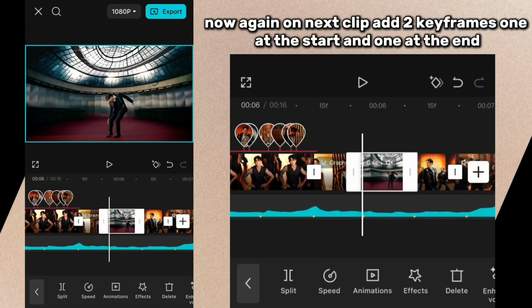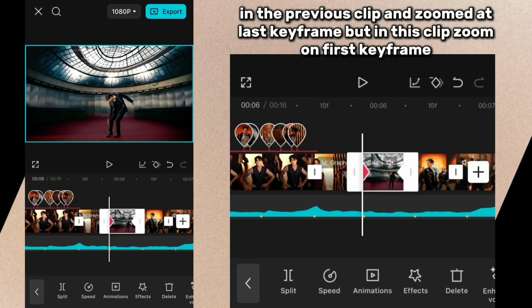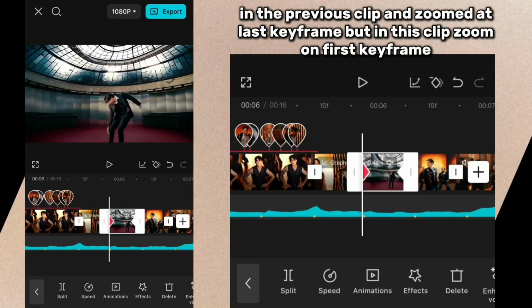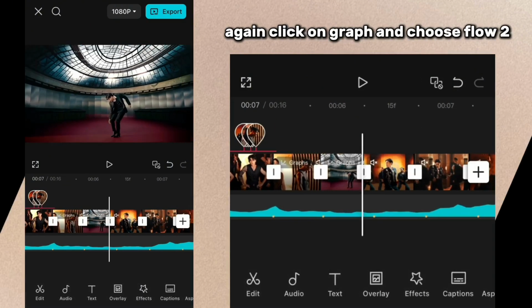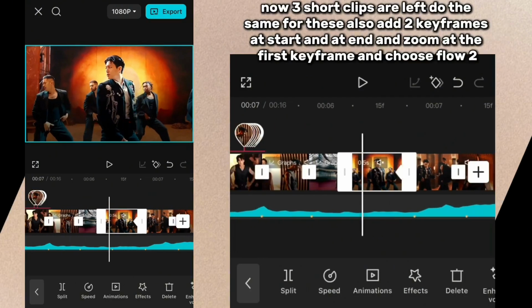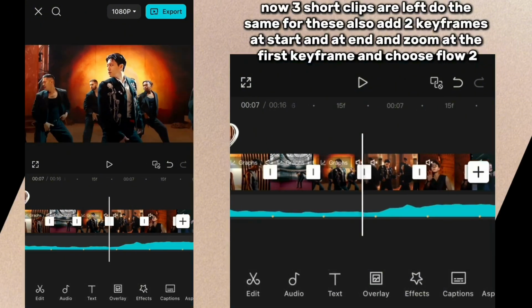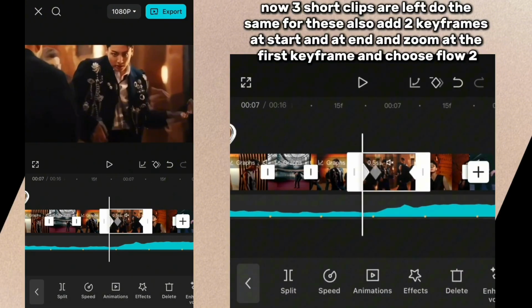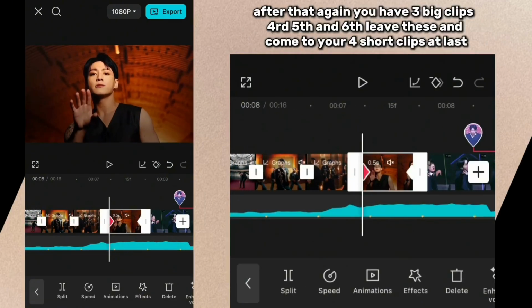Now again on next clip, add 2 keyframes, 1 at the start and 1 at the end. In the previous clip we zoomed at last keyframe, but in this clip zoom on first keyframe. Again click on graph and choose flow 2. Now 3 short clips are left. Do the same for these, also add 2 keyframes at start and at end and zoom at the first keyframe and choose flow 2.